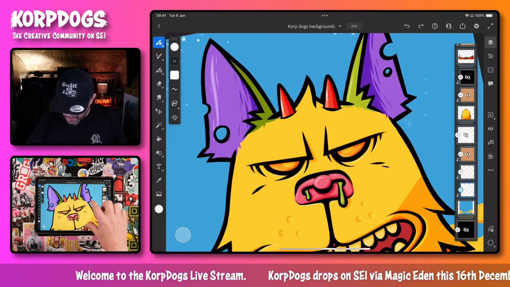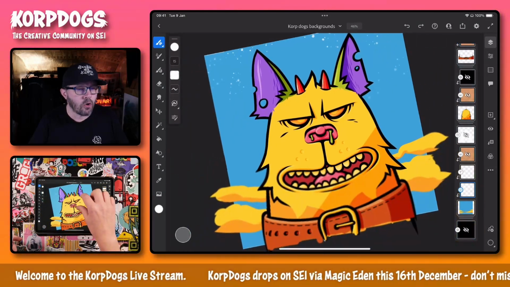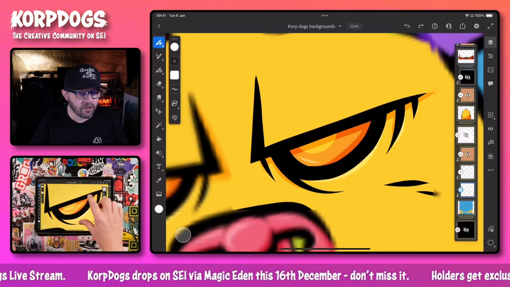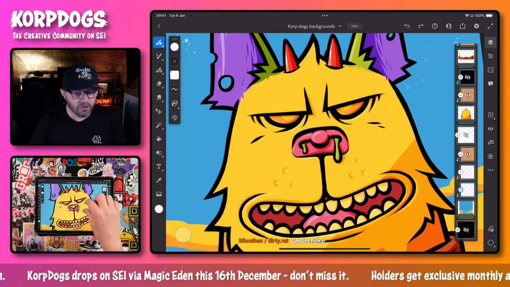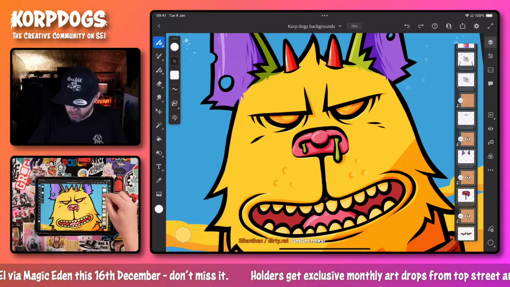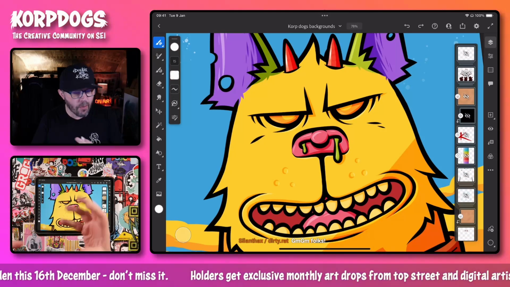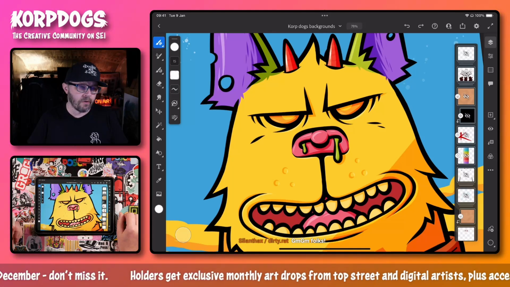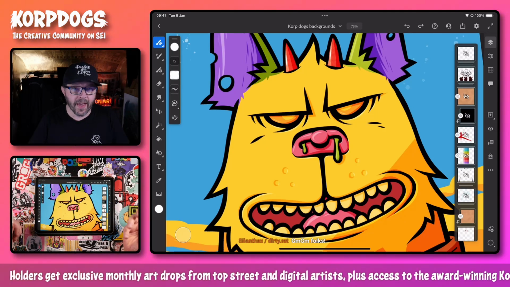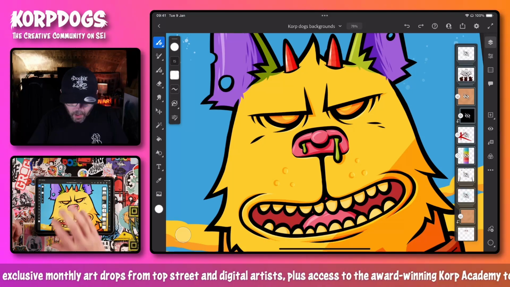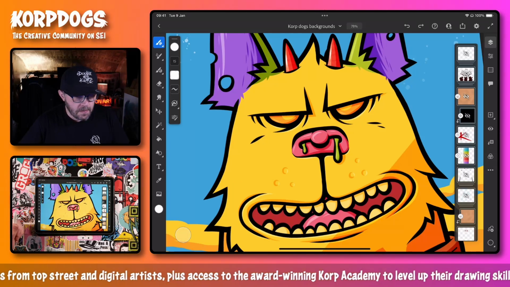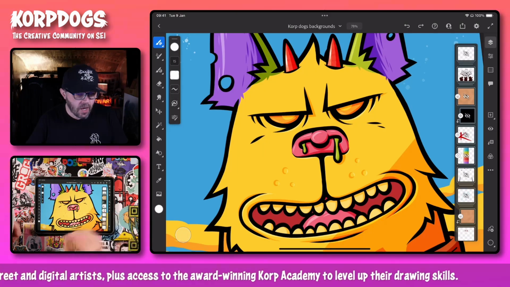The plan is for me to just go through these corp dogs characters, explain why I use certain brushes, explain which are my favourite traits. I'll go through all the different layers as well, how I drew them, how everything kind of just came together, and how I developed this whole generative NFT project just using Adobe Fresco. That's the plan. We'll see how it goes though, shall we?